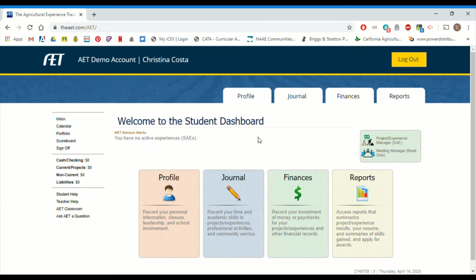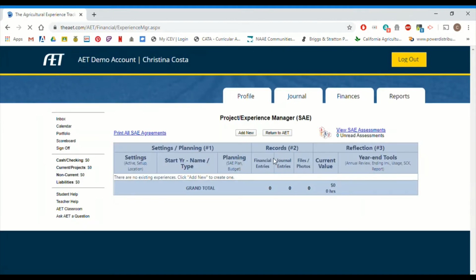So to do that, we're going to find your project slash experience manager. You can find this cool little guy on almost all of the pages in AET. This is our main dashboard, and it's going to appear right up here in the corner. It's also in a section in your profile, your journal, and the finances tab. That shows you how important this project manager is, that you can access it from almost anywhere in your record book. So we're going to click project slash experience manager.